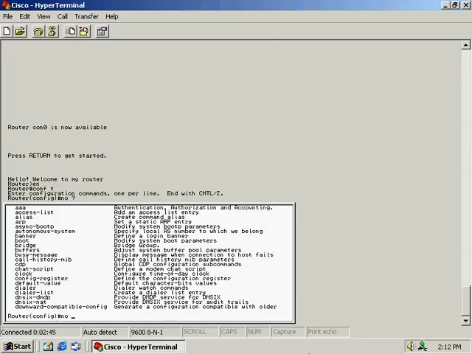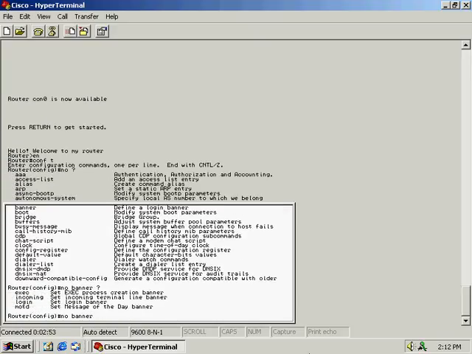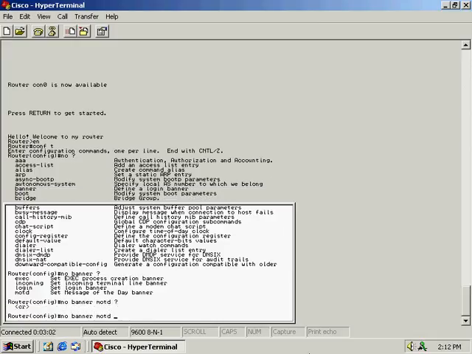Now I'm going to type in no space banner, and let's say I don't know or I'm not sure of what the rest of the syntax is. How about a question mark? That brings me up with four options, and I'm looking for MOTD. So I'm going to type in MOTD, and I can type in another question mark, and in this case it brings up the carriage return, which lets me know I no longer have any syntax to add.